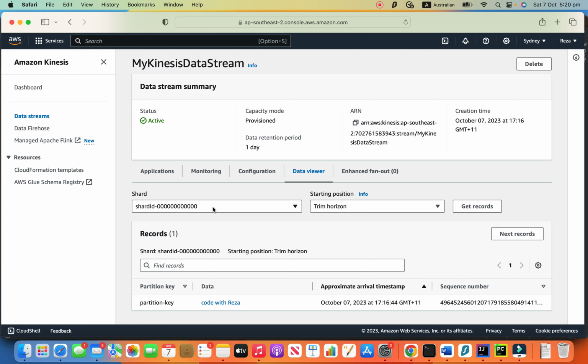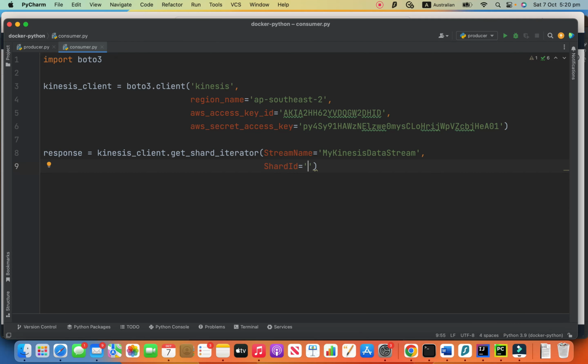Shard ID with some zeros. There is a way to get it. I will show you later using the command, but it shows it here too. So I have it here. I can copy. So the shard ID here is... there's only one shard ID, and we need to specify which shard ID we want to read from. So we want to read from this shard, and this is the only shard that we have here.